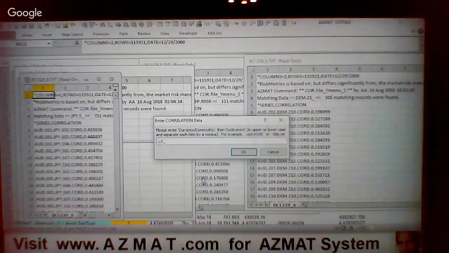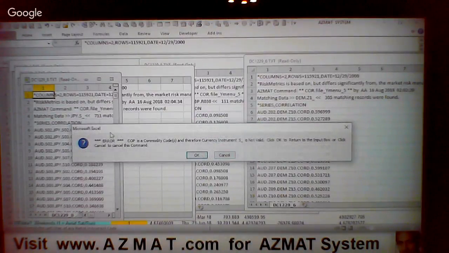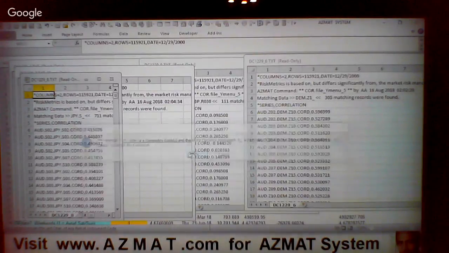So I'm going to use copper. And in fact, if I use that, it should come up with an error message, because copper is a commodity code. Therefore, this is a currency instrument. So copper is a commodity code and therefore the currency instrument has not got a valid value. So click again. Okay, let's go that again.